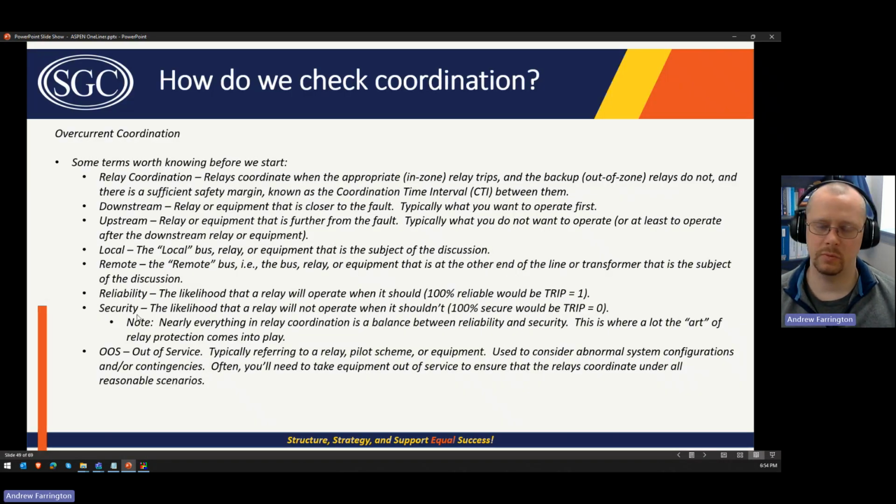Reliability and security. I think you guys have probably seen this before, but I like to think about reliability and security in terms of absolutes. Reliability is the likelihood that you will trip when you should. So if you set your trip equation to 1, then your relay is always going to trip. You can try and put it in service, and then it's going to trip right back out again. It's not very good protection, but it is 100% reliable, right?